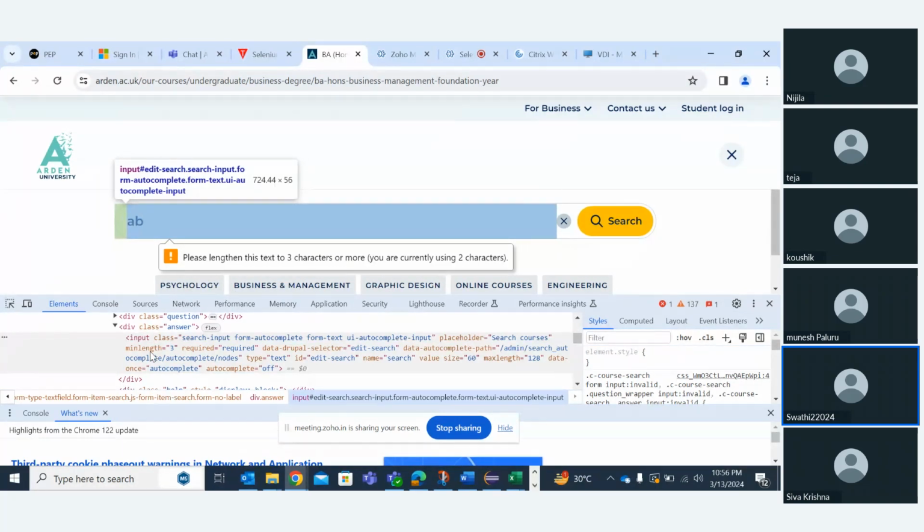The minlength attribute is used for this condition. That means the minimum length of the character value to be entered in this text box is 3. We cannot enter below 3, but I tried to, and that's the reason it gave me an error. But to find my XPath, I will not go with minlength because it is for another purpose. Required also doesn't make sense to me, because required equal to required means it is a mandatory field. Without entering anything in that text box, we cannot click on search.